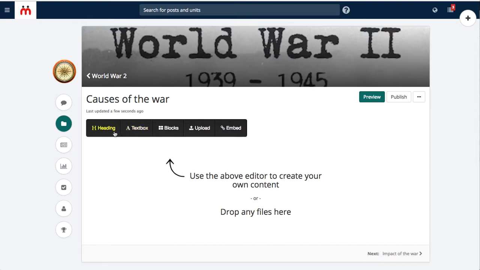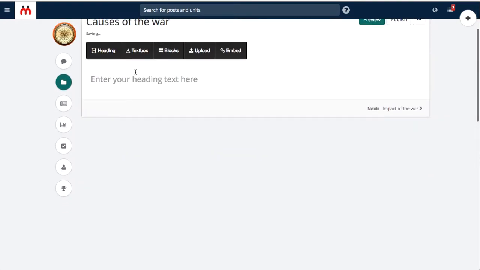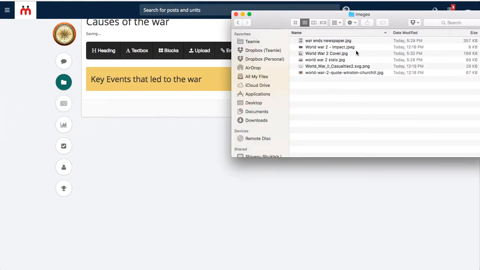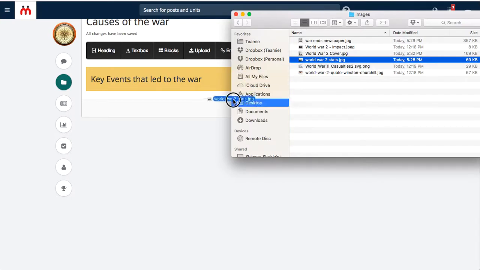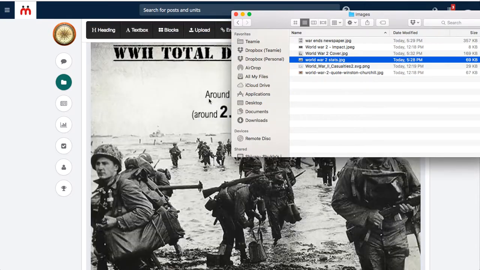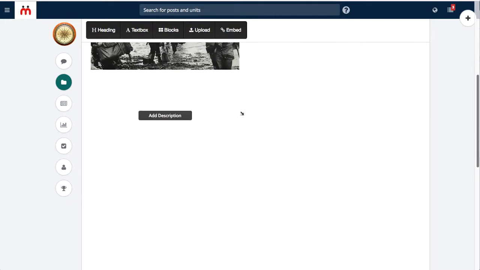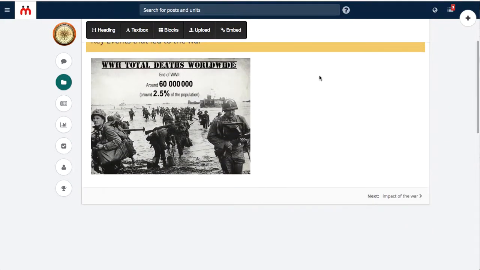So I can come in and let's say I can put a heading first, and I can say, okay, this is the key events that led to the war. I can just go ahead and put that, and I can maybe give it a certain color to add that there. I can drag and drop any image as well. So I could just go ahead and drop an image that I want. Again, this is very big. Maybe I just want it shorter, so I just drag and resize that over here.